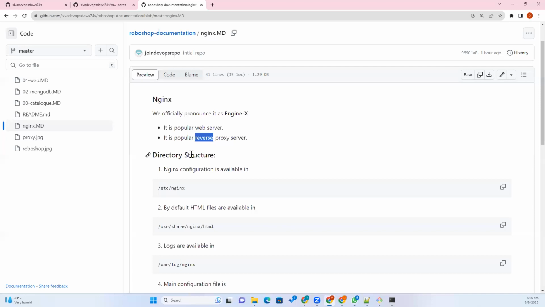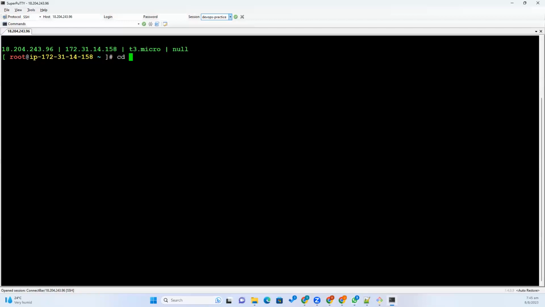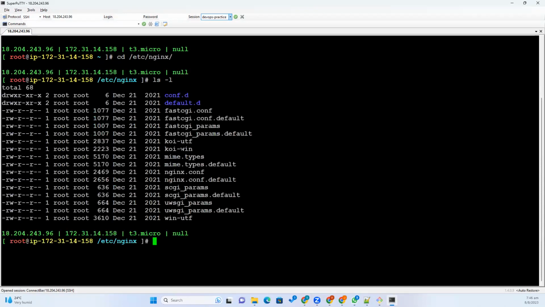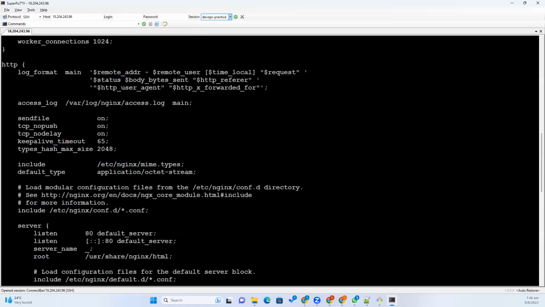So let us understand the directory structure as well. Nginx configuration is always available in the etc directory. We already discussed as part of Linux that etc is the folder for configuration. Whenever you install packages using yum, they do their configuration inside the etc directory. Here, /etc/nginx is the main configuration directory of Nginx, and the main configuration file is nginx.conf.